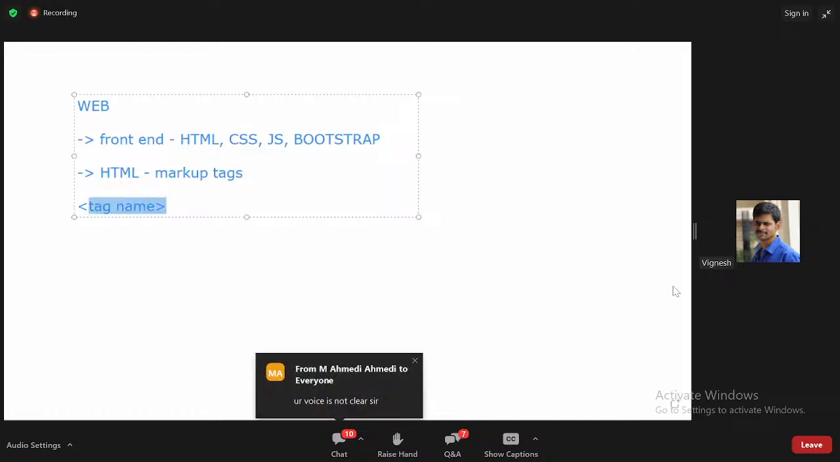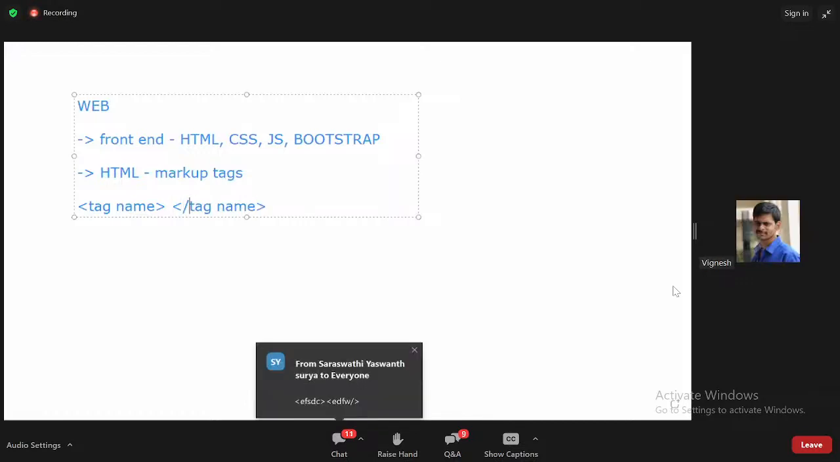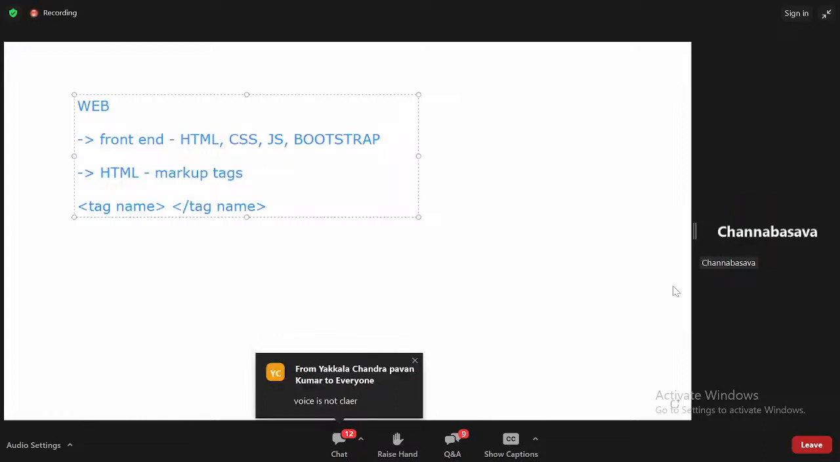For every opening tag we will have one closing tag, and some of the tags will not have one, and we will have a different name for that. Whatever tag name you gave for opening, you have to give the same name for closing the tag, but prefixed with a forward slash. In between the two tags only, we are going to give the content. Whatever content you are going to type, we give it in between these tags only.